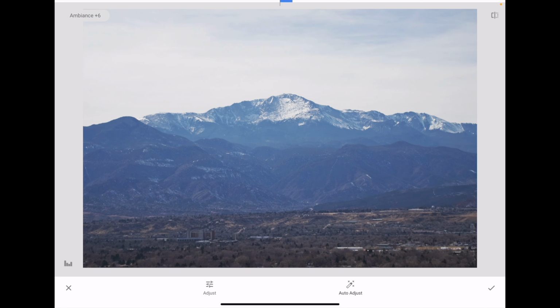And then we'll go down to sharpening, and this is just additional sharpening on top of what you've already put on there, but I'm just going to leave that at 0 because it doesn't seem to be doing anything. So I hit the check mark again, go back.